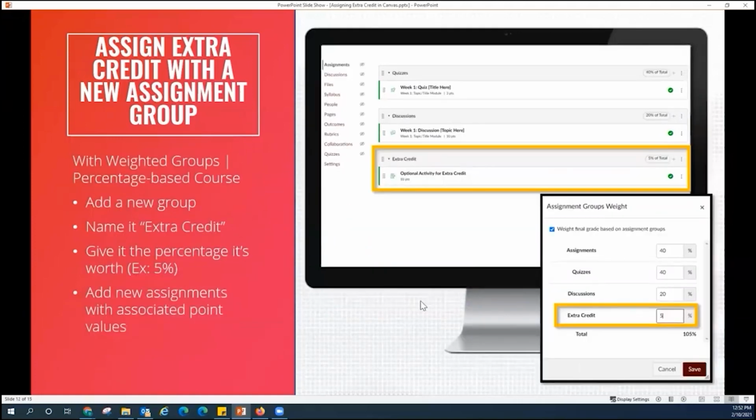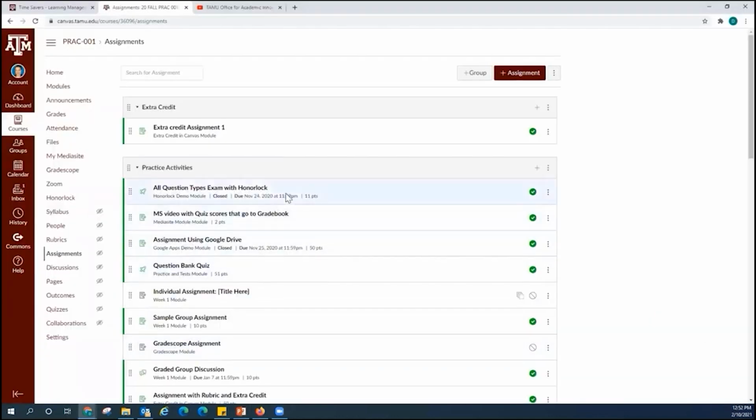Now, the other option is, let's say you are working with weighted assignments, right? If you're working with percentages in your group, you can see in the screenshot, quizzes are worth 40%, discussions are worth 20%, and then extra credit is worth 5%. So that's when we're talking about weighted assignments. You have assigned percentages to each of your groups in your assignments. We're gonna go back into Canvas, and I'm gonna show you how you can add those percentages.